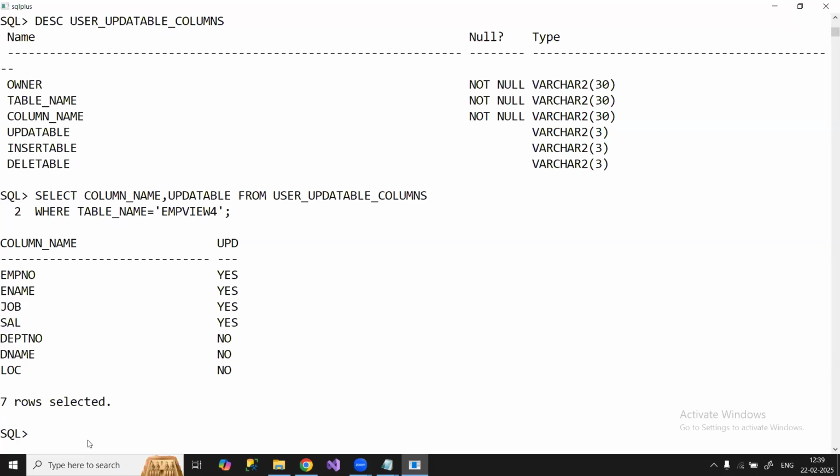So here, when you are using joins on complex views, you can see what columns you can modify. Here it is showing table name, not table name, view name: EMP view 4. EMPNO updatable. Name, job, salary updatable. Department number, DNAME, location not updatable. We cannot do updations on the department table. When you are using joins in complex views, because we are showing values from both the tables, we'll use this.